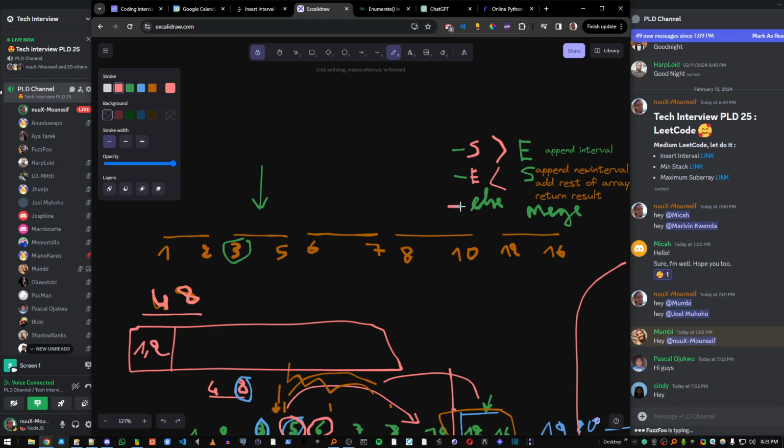So it's going to do else, which is merge. Now the merge, we're going to get a new element, which is 3 and 5. We're going to merge this 4 and 8 with 3 and 5. 3 and 4, the minimum of them, is 3. And 5 and 8, the bigger one of them, is going to be 8.